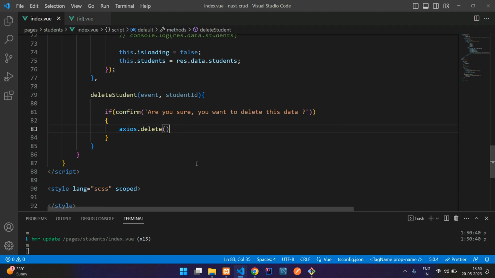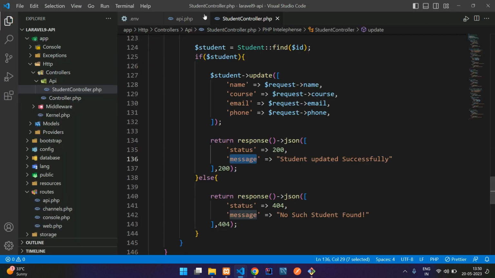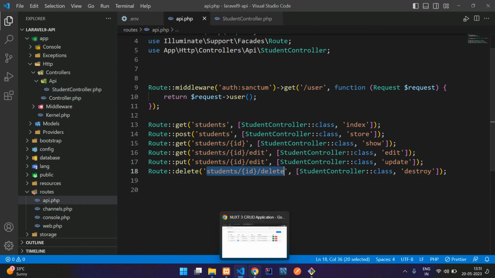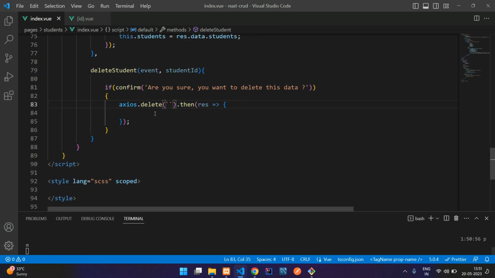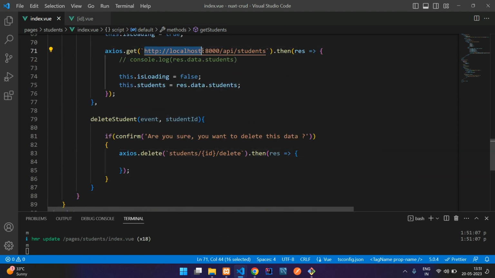Okay, so let's type it, axios.delete method. And then get the response arrow function and open and close curly braces. So here you pass the API. So what is my API in the Laravel? Let me show you. Go to my api.php and here is the method. Let's move back. So let's paste it, and we need a complete URL. So let me just copy from the top. So this is my complete URL.